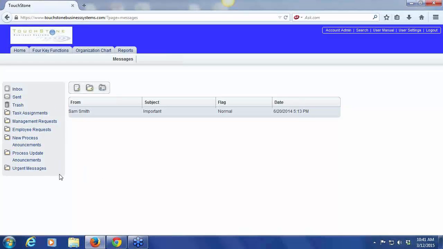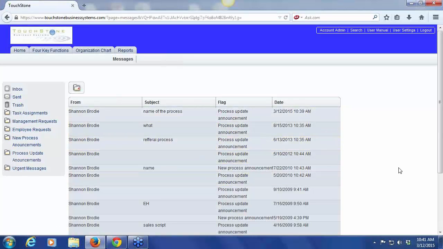So messages can be organized that way, and then if I've got task assignments or employee requests or new process announcements where I need to go in and review them, then I can go to that folder and I see everything that I'm supposed to deal with. I can click on it, go back to it, and deal with it.